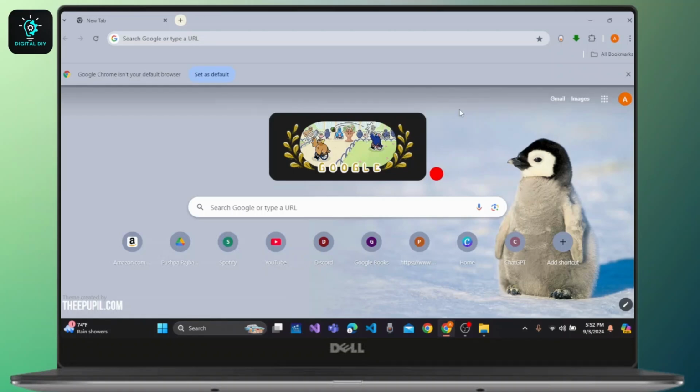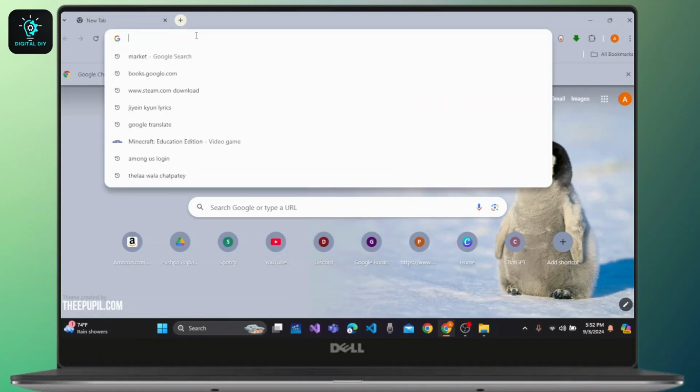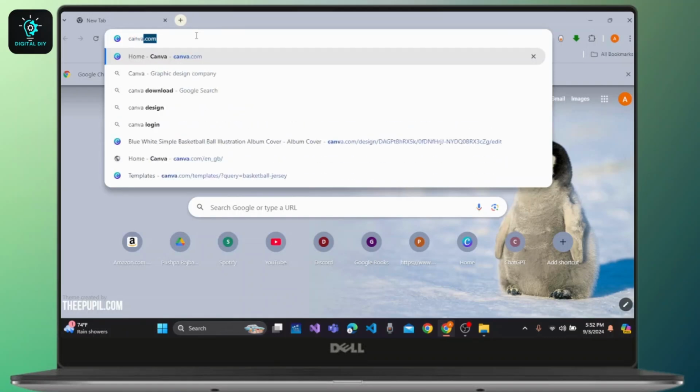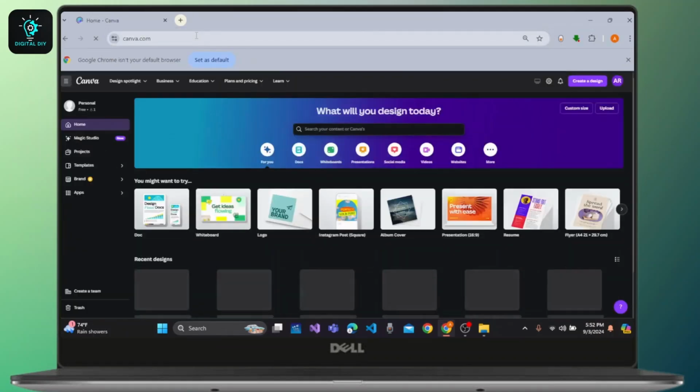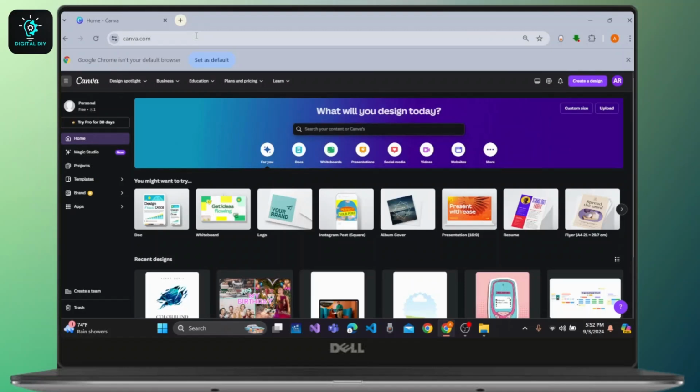Open any web browser on your device. With the help of the search bar, type in canva.com to reach the official page of Canva. Make sure that you have signed in or logged into your Canva account. After that, you can easily use different kinds of templates and design basketball jersey on Canva easily.